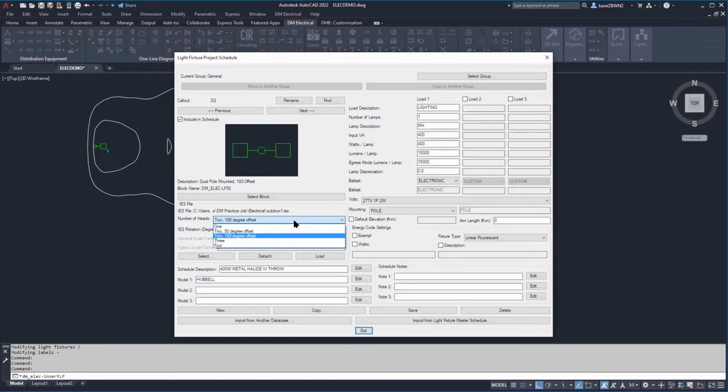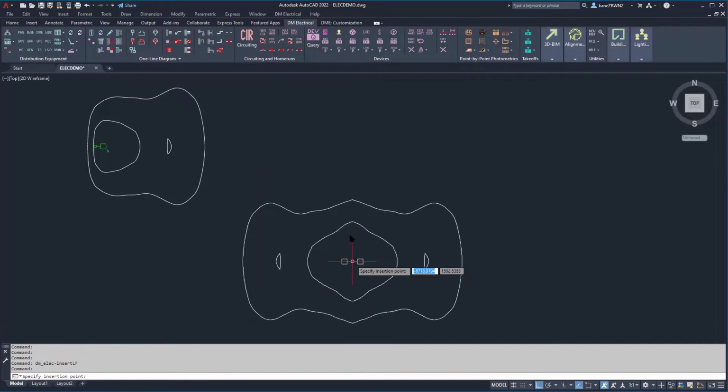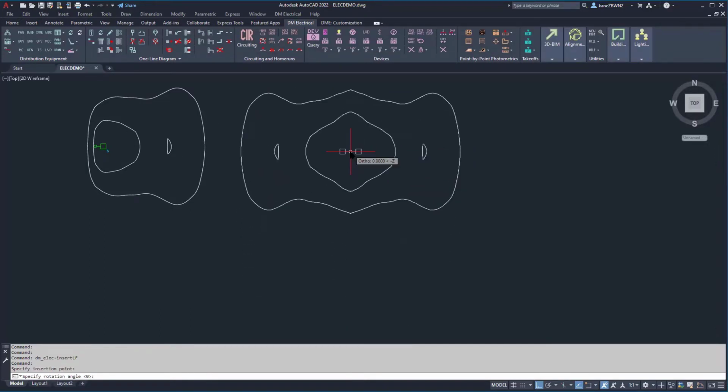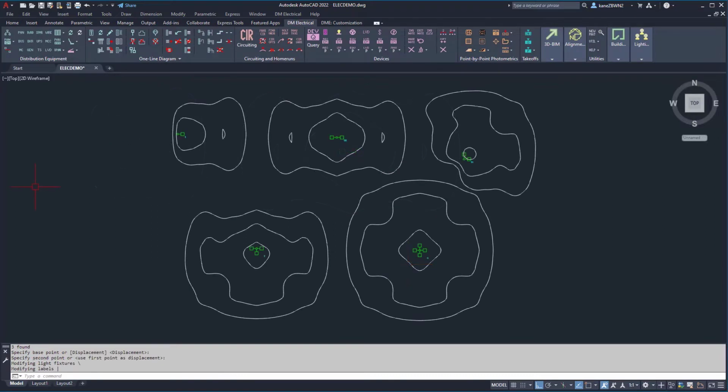Using the new number of heads field in the light fixture schedule, you can specify the head configuration for a fixture. This feature lets you accurately represent your multiple headed light fixtures without inserting multiple blocks on the drawing. New pole-mounted light fixture blocks have been added to the default customization for use with this new setting.